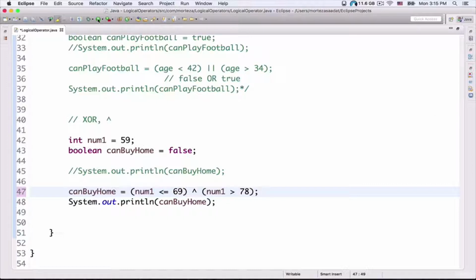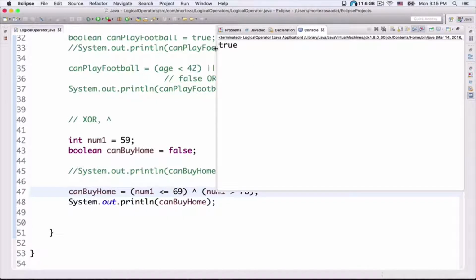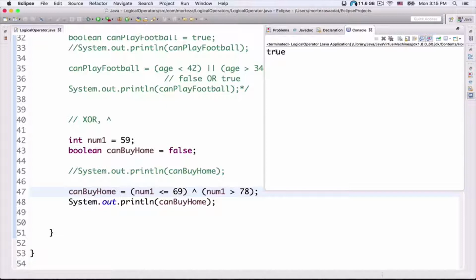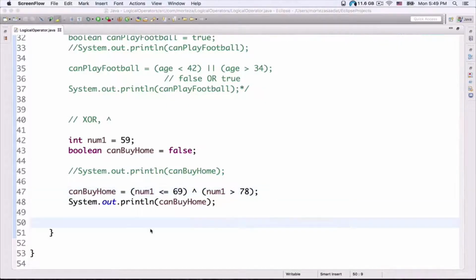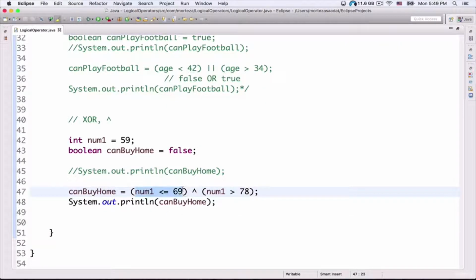So let's run our project. As you can see, the value true is now outputted to the console, because this expression evaluates to true, okay? As you can see, the value of the num1 variable is less than 69, okay? So the value of the num1 variable is 59, and 59 is less than 69. So this expression evaluates to true, okay?